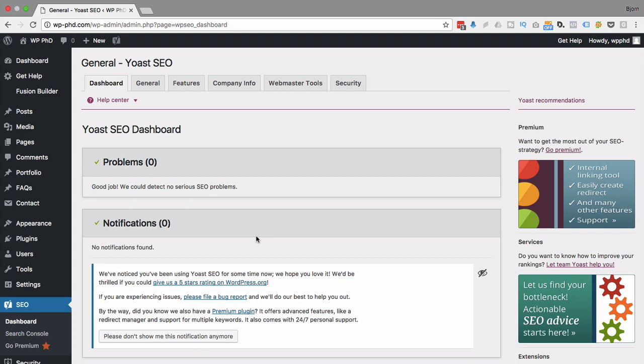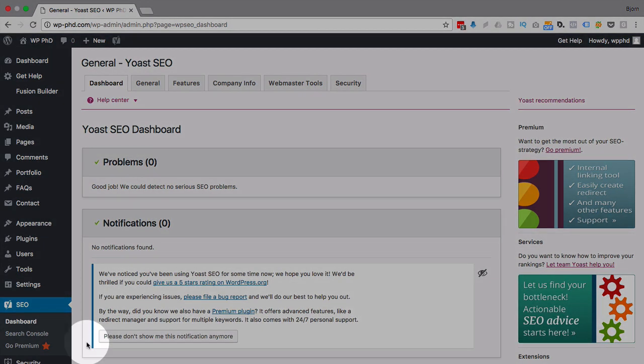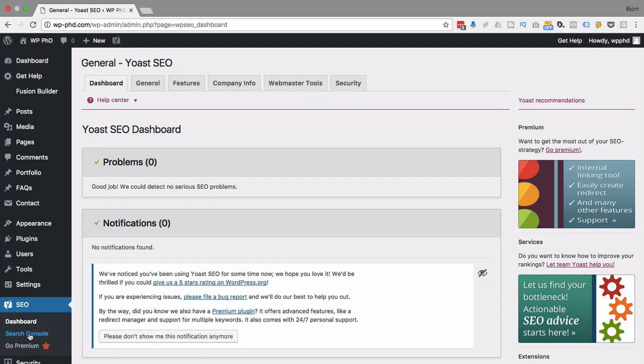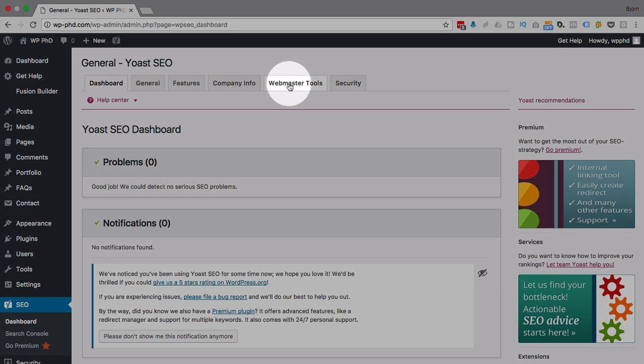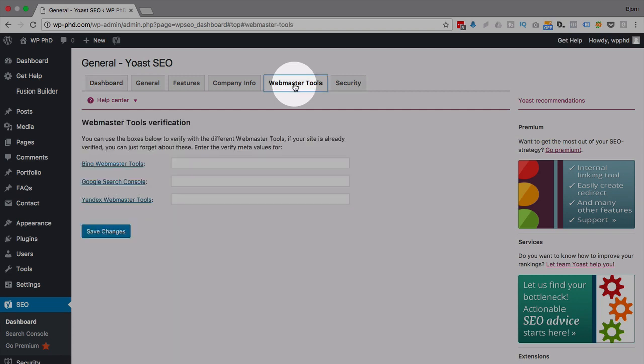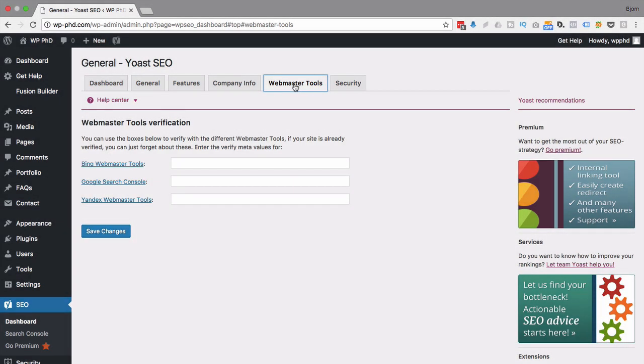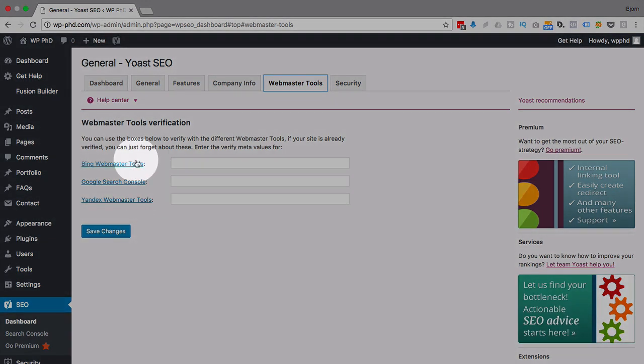So I still want to show you how to do Search Console manually. There is a link called Search Console in the menu on the left here. That's the wrong one. Don't click on that. What you want to click on is Webmaster Tools at the top, which is actually the old name for Google Search Console. That's still the name used by Bing and Yandex, so that's why they call it that.